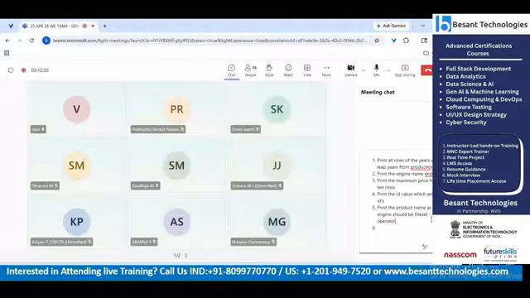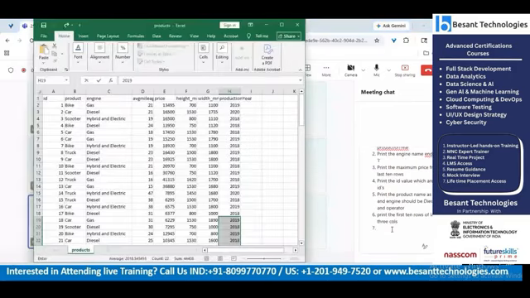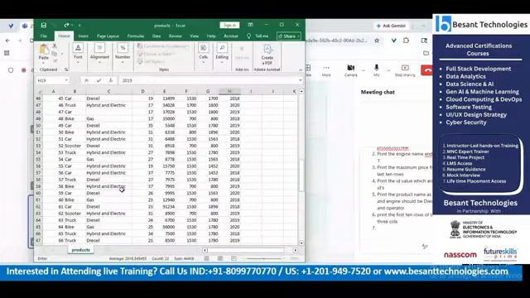And sixth question: print the first 10 rows of last 3 columns. Read the sixth question. Clear? Question is clear?